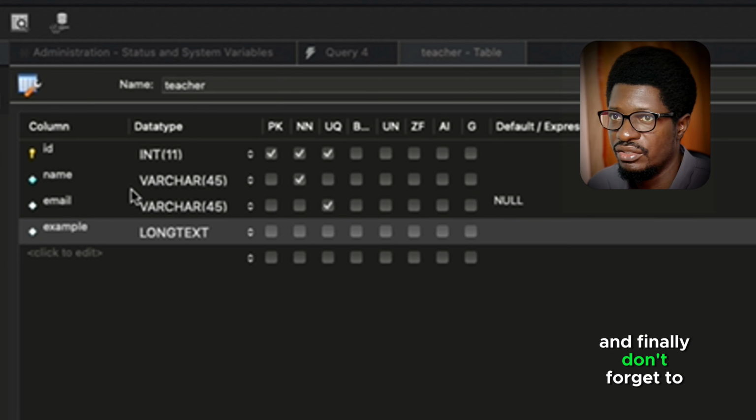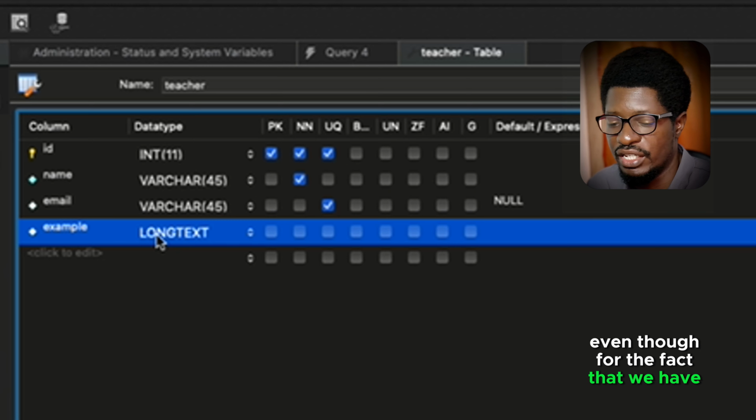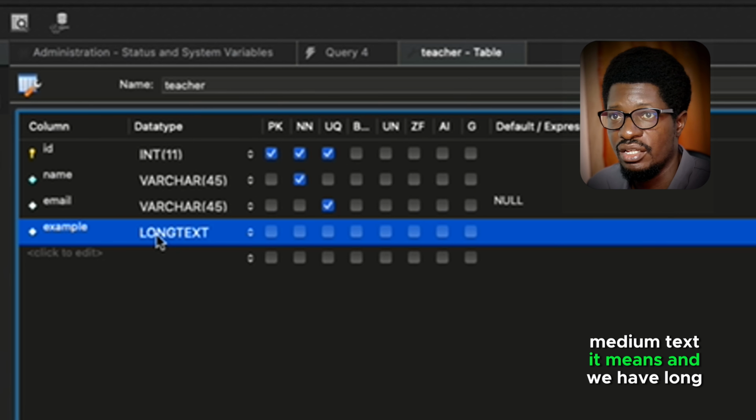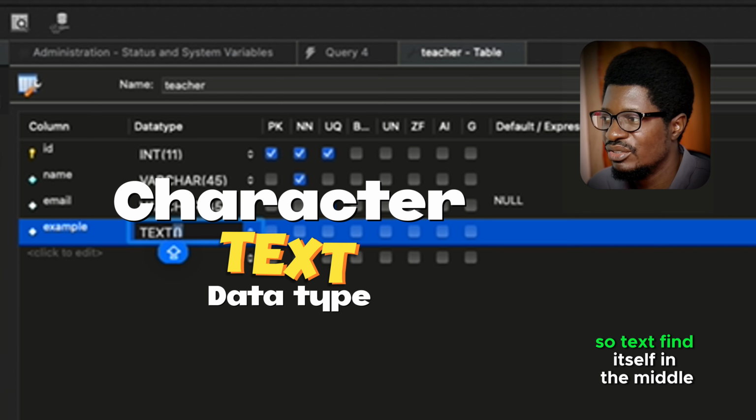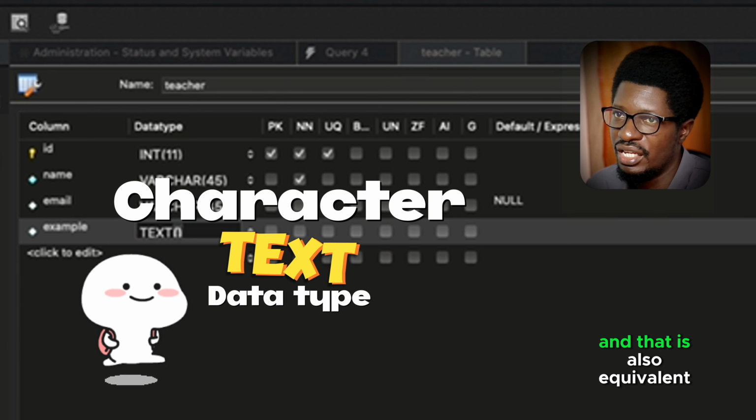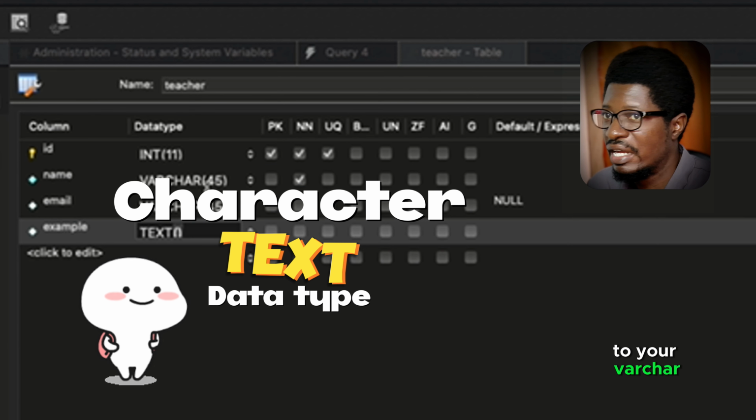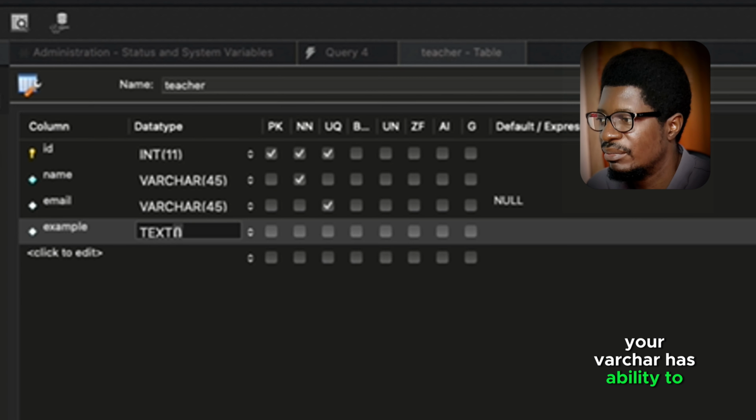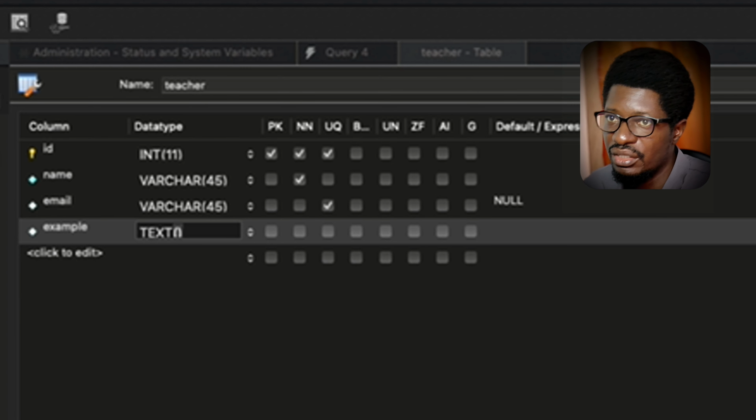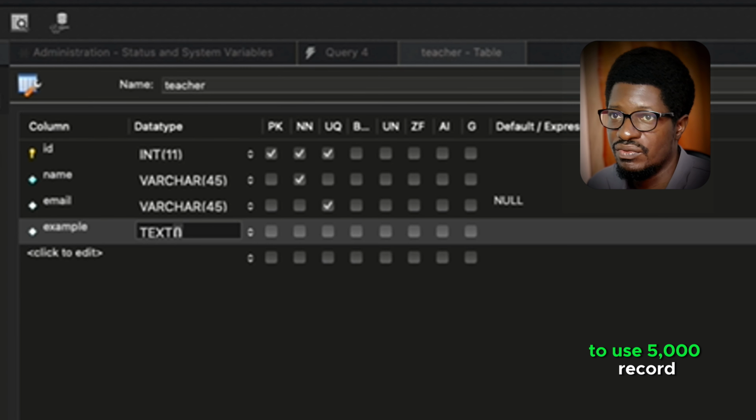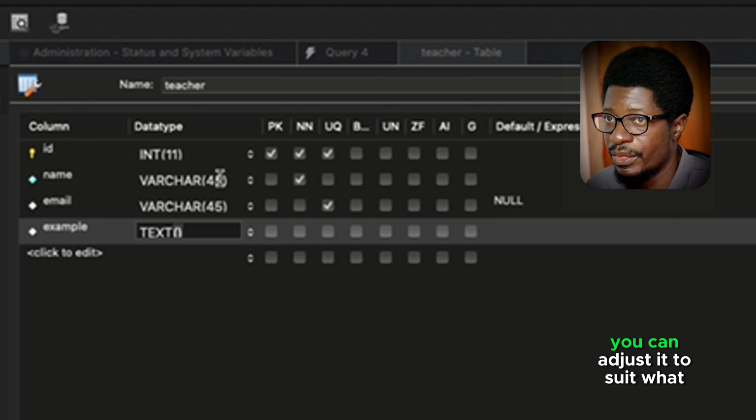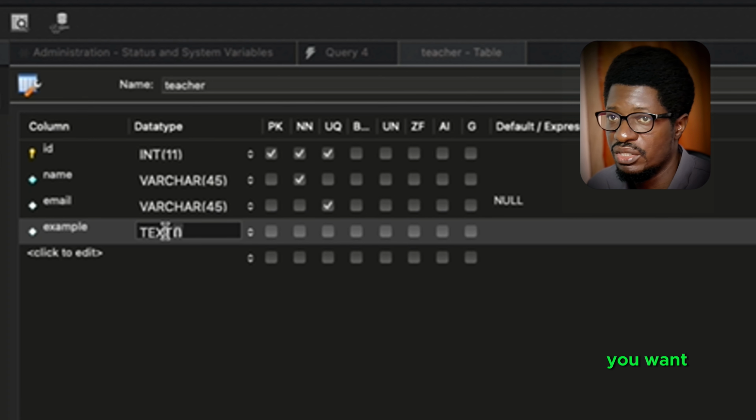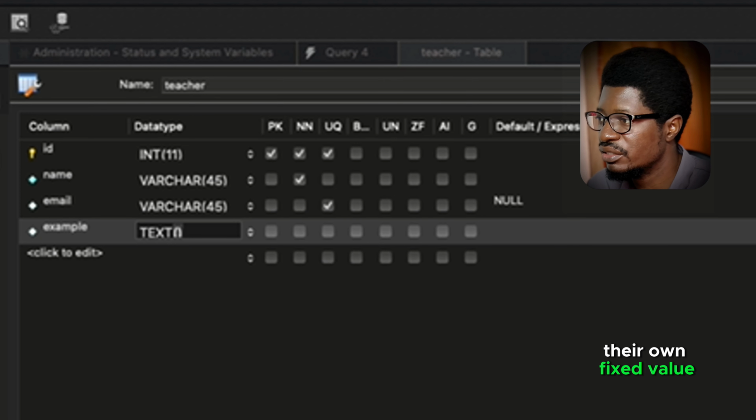And finally, don't forget that since we have tiny text, medium text, and long text, it means we should have text itself. Text finds itself in the middle, and that is also equivalent to your VARCHAR. Your VARCHAR has the ability to hold 65,000 characters, and text also has the ability to hold 65,000 characters. The difference between text and VARCHAR is that VARCHAR is variable, so you can adjust it to suit what you want. For text, long text, and tiny text, they are fixed, each having its own fixed value.